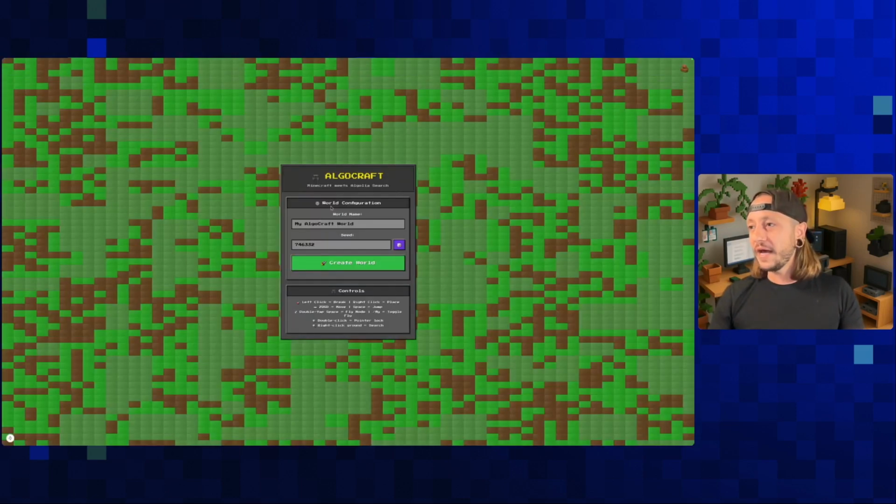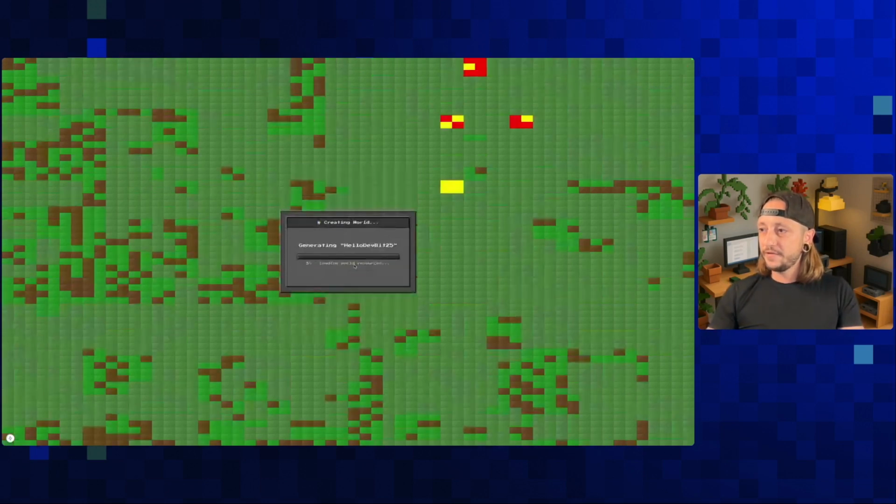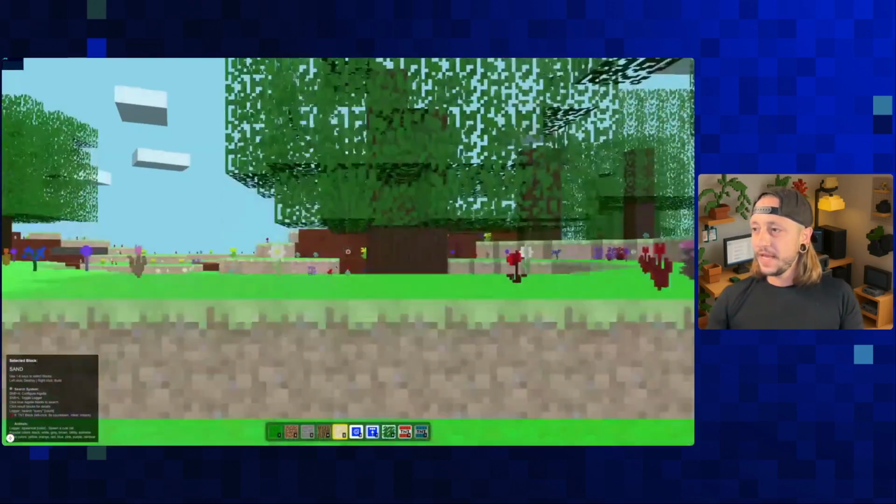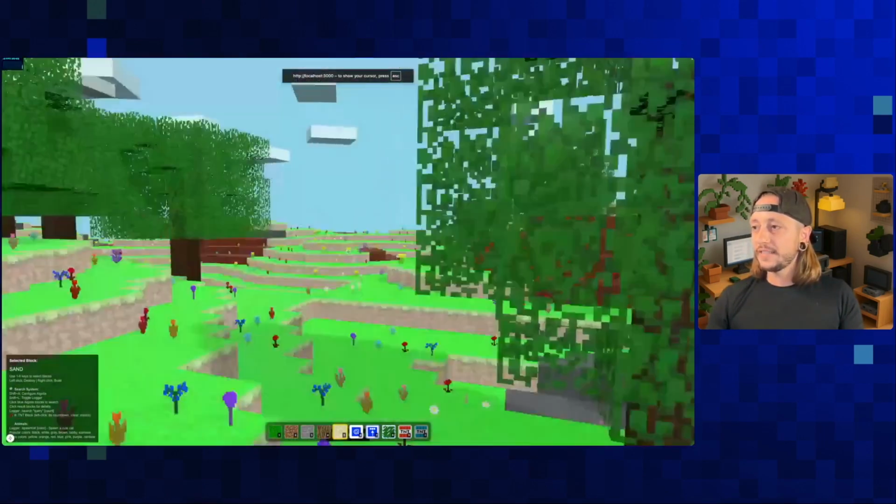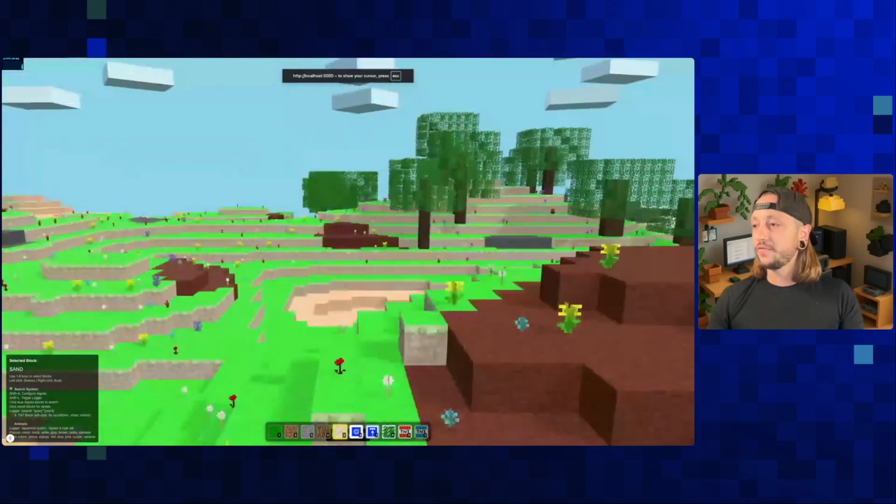When you go on AlgoCraft, this is what you will be greeted with. It's a small welcome screen where you can pass it a name. So let's say hello DevBit 25, and then you can pass it a seed. This is my seed, and from there I can create my world. My world is generating right now, and welcome into my tiny AlgoCraft world.